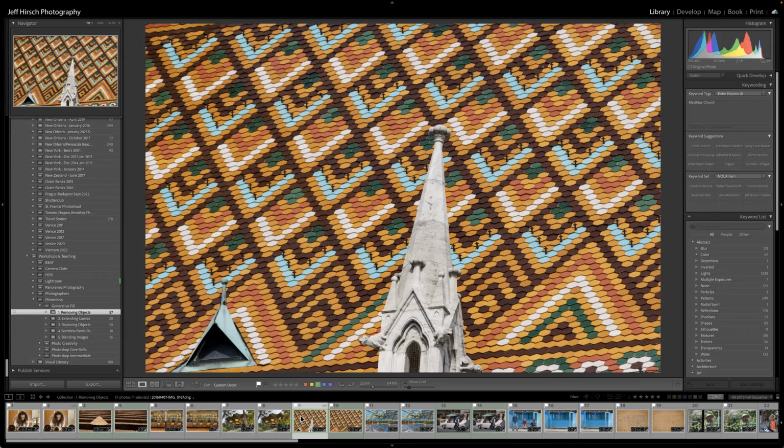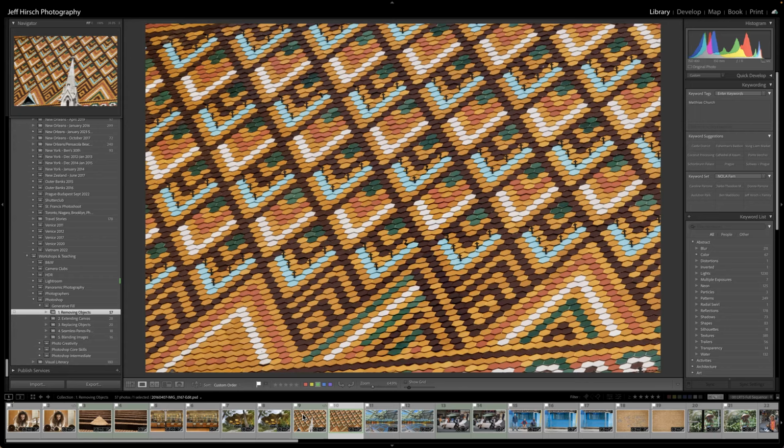Let's see how it did. Piece of cake. Just took it right out of there, very naturally replaced them all, scaled each of the tiles to match. Another example for you.